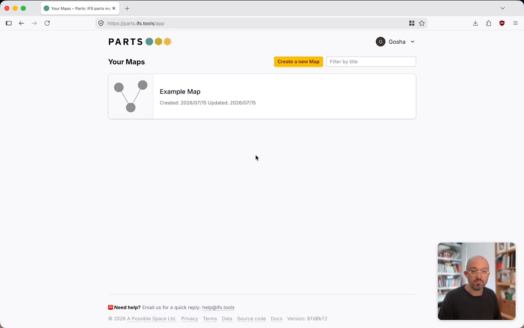Parts is a service that helps IFS practitioners to draw and maintain maps of their clients' parts. So, it's a tool to help with parts mapping.